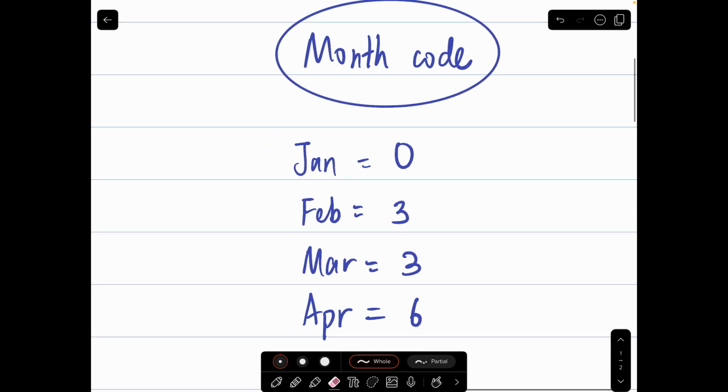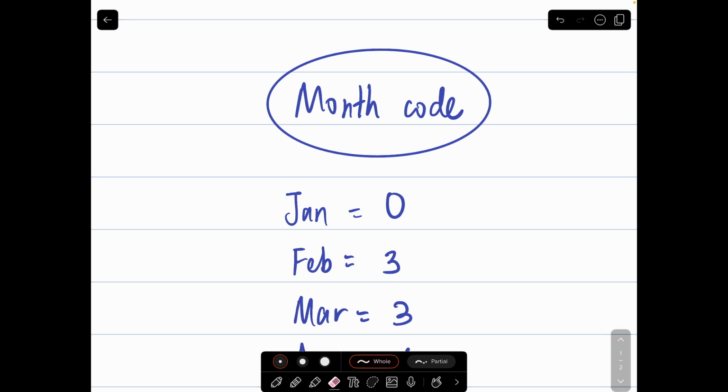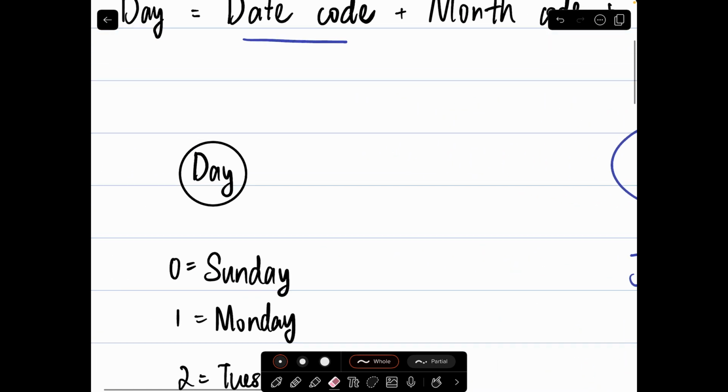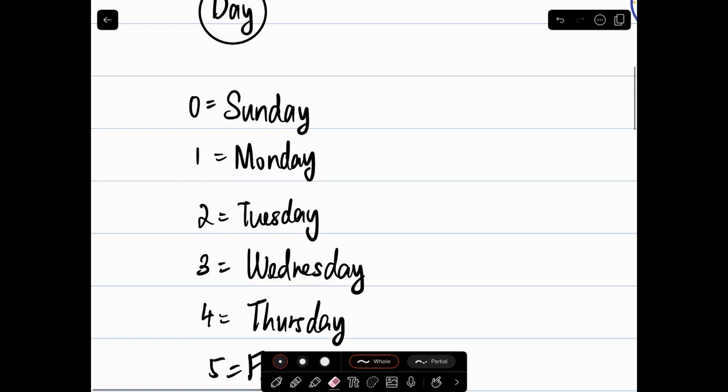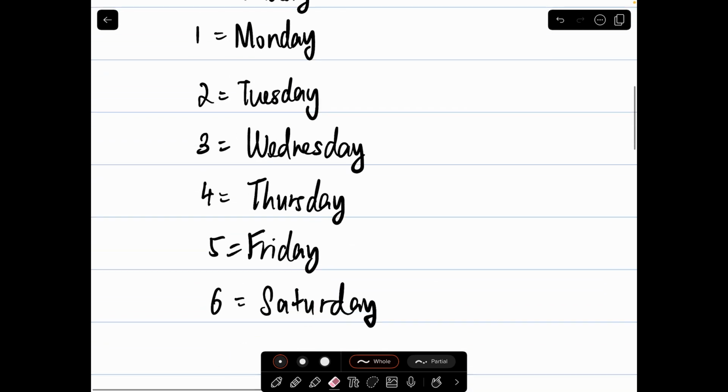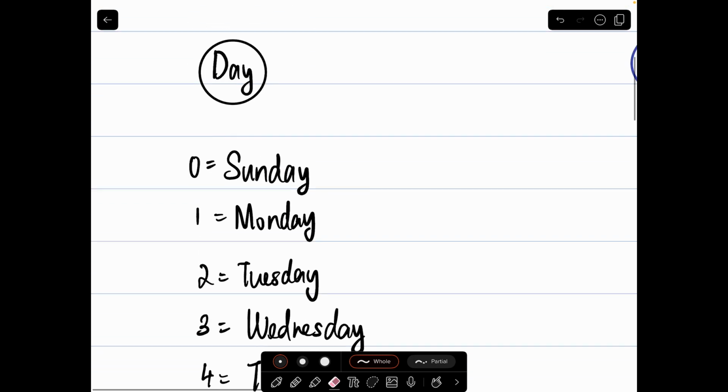Then after the month code, we have one more thing. This is kind of the last thing you have to know, but I'm going to give it here because it's much easier to understand. For the days, we have a code as well. The number 0 actually means Sunday, and the number 1 is Monday, 2 is Tuesday, 3 is Wednesday, 4 is Thursday, 5 is Friday, and 6 is Saturday. And then Sunday again, we go back to 0.